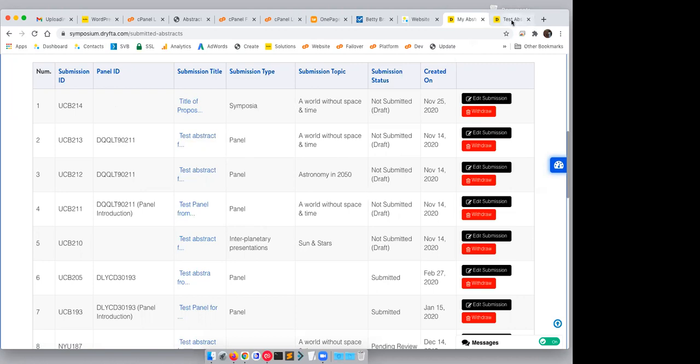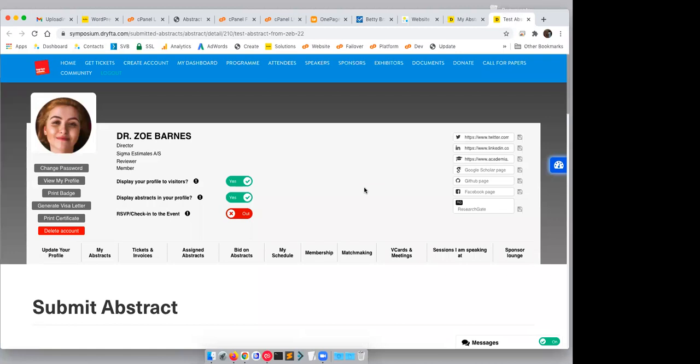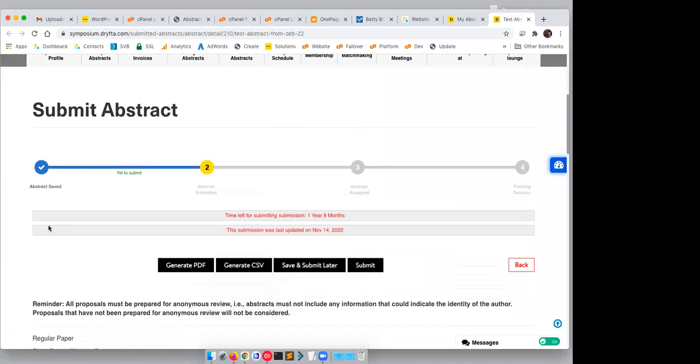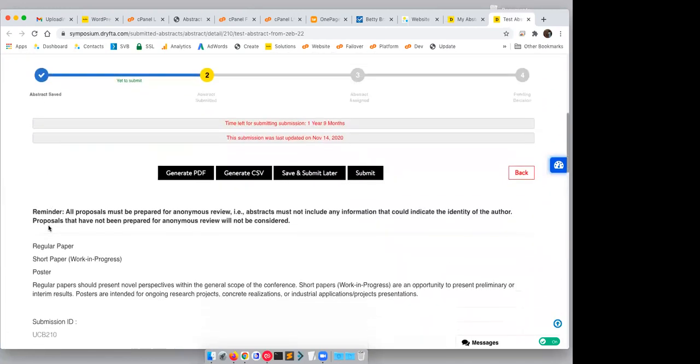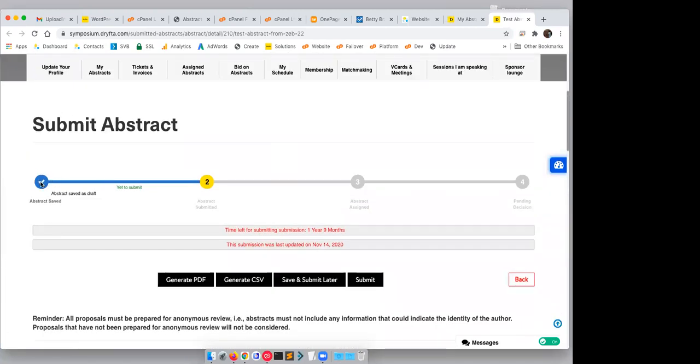So there are different looks and feels for individual abstracts and panel abstracts. This is the look and feel for the individual abstracts, where I have the progress bar here, where it says that the abstract is saved but has not been submitted yet.